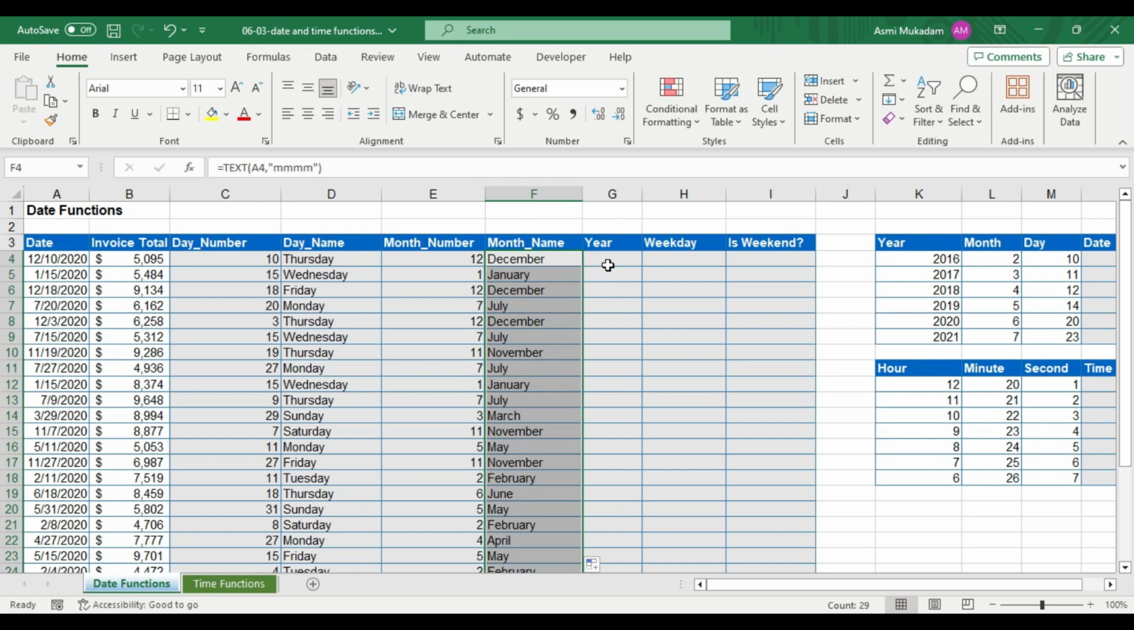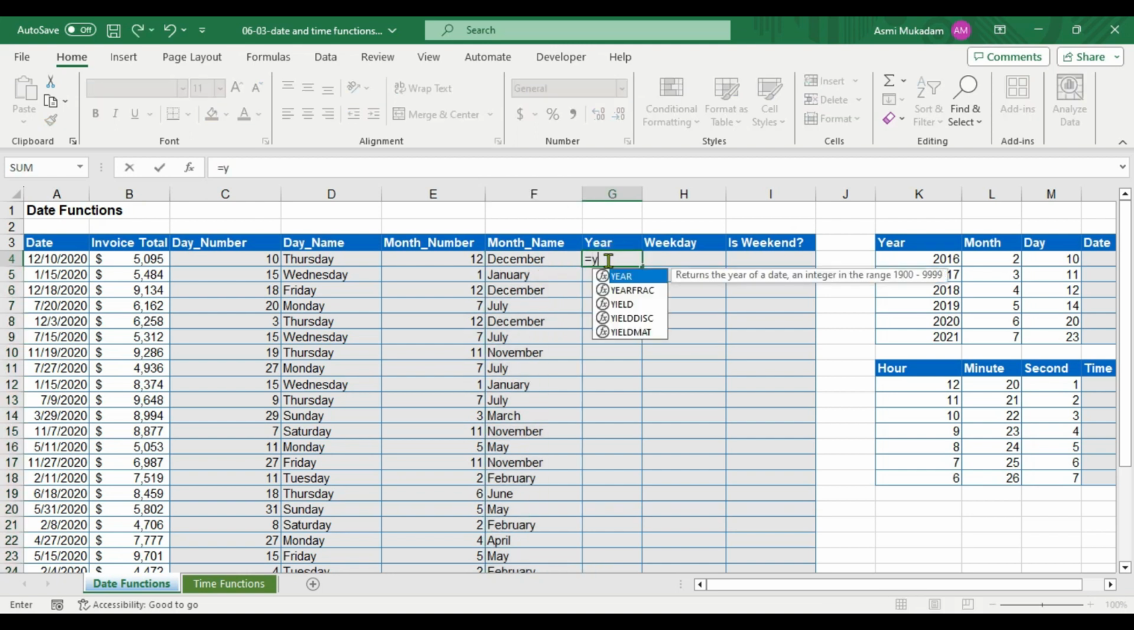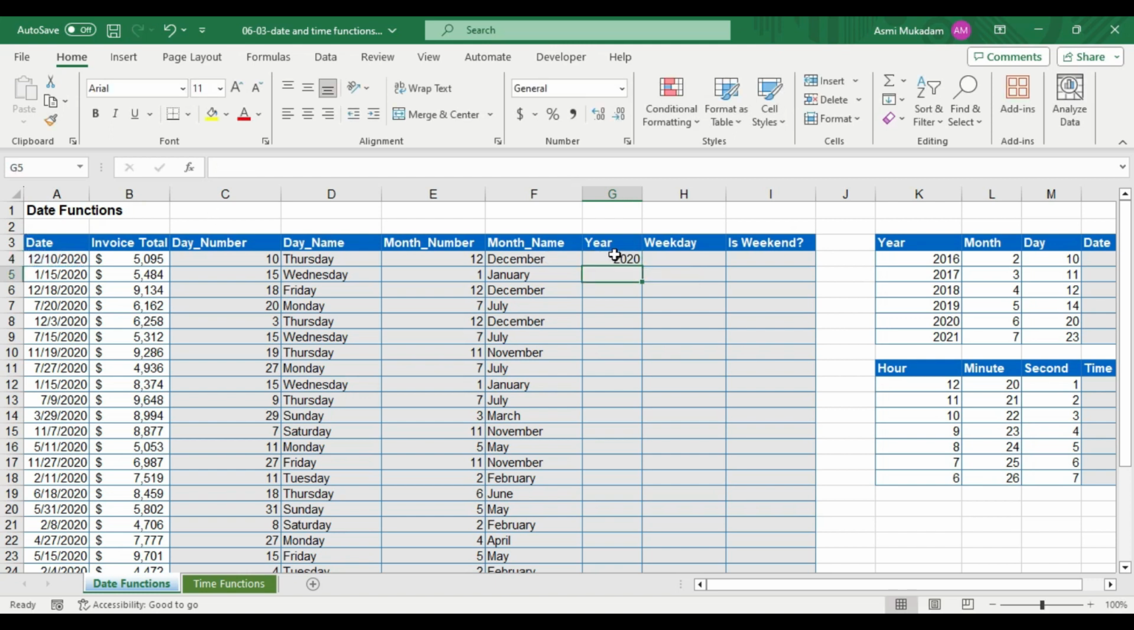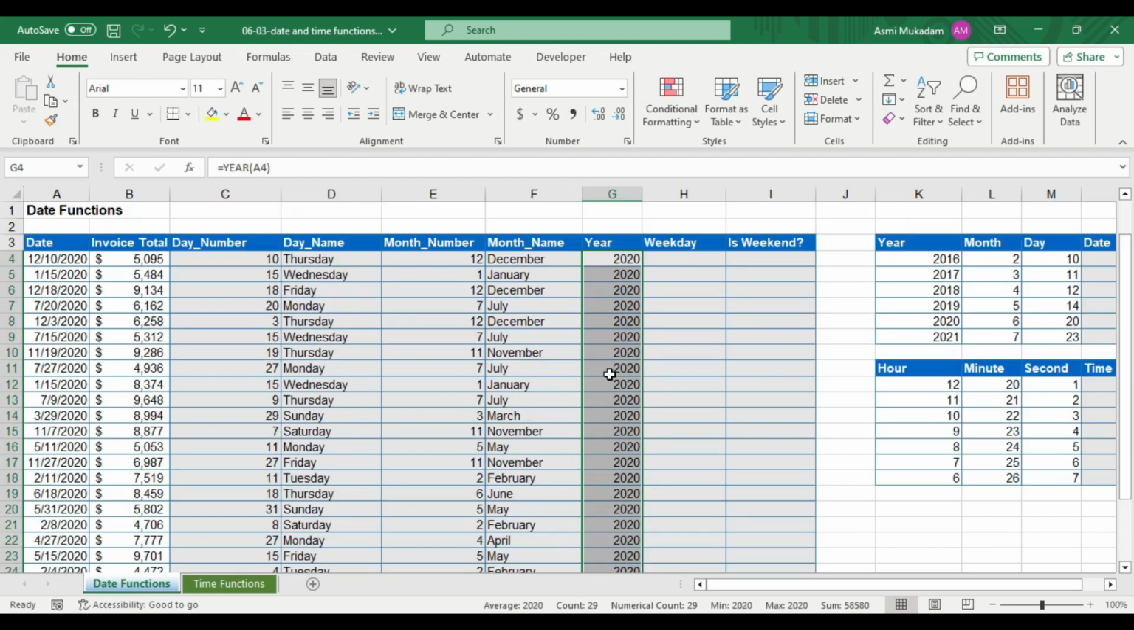Now the next function is year. For year again you have to use the =YEAR function. Tap to select, and here you have to give just a cell reference, bracket complete, hit enter. We are getting 2020 as the year. Here you can see the 2020 year. Now flash fill it for all the rows.